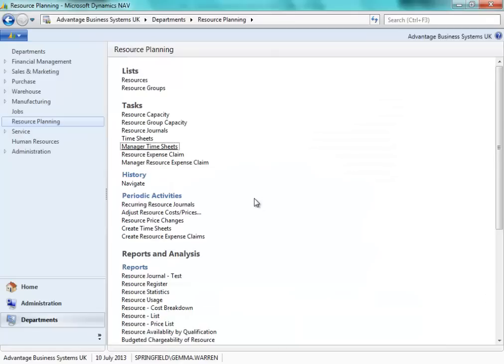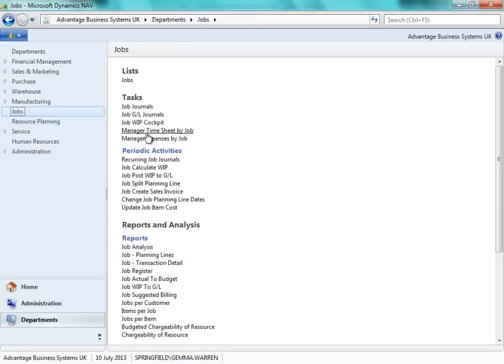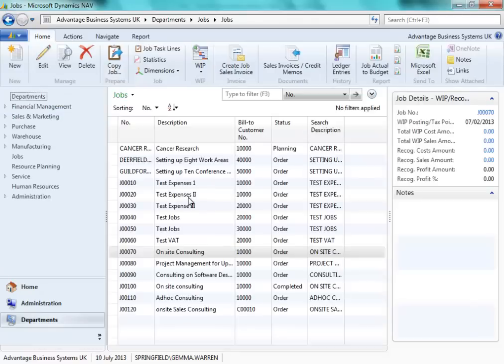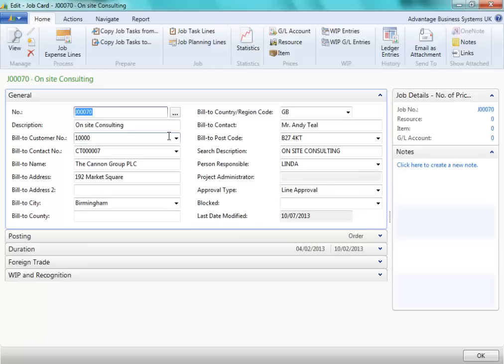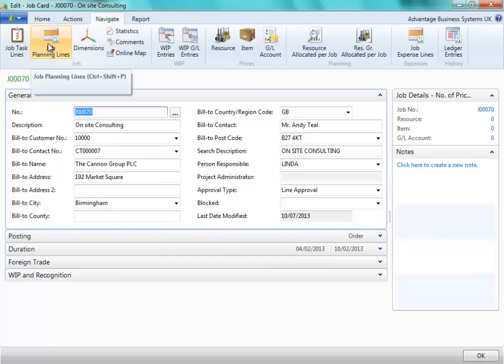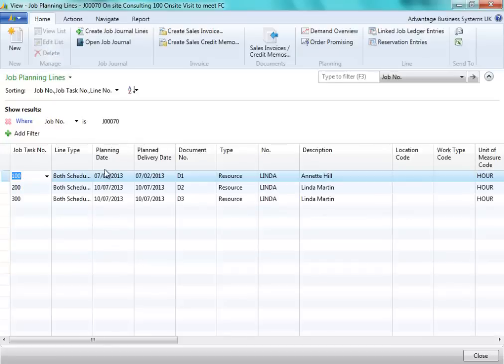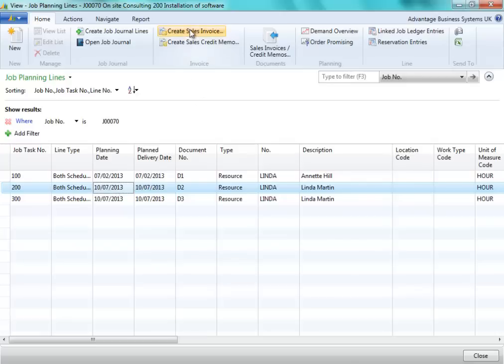With this timesheet now approved, we're able to change the work in progress and costing against the jobs. So we can now bill our customer for the work that has been done. Let's navigate to the job. Let's review the job planning lines. And let's create the sales invoice for the relevant job planning lines.